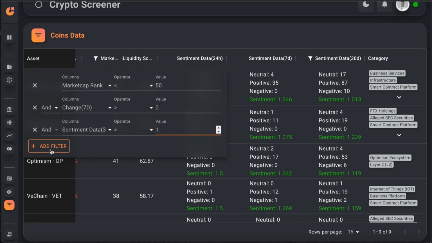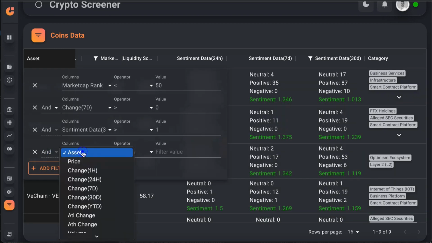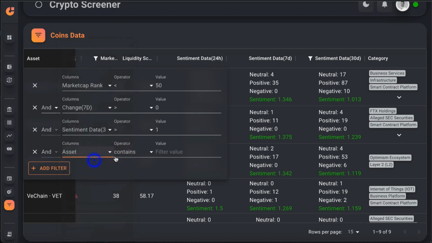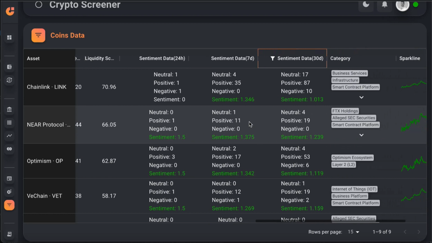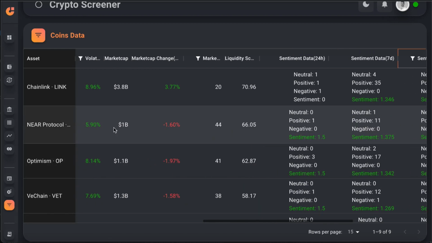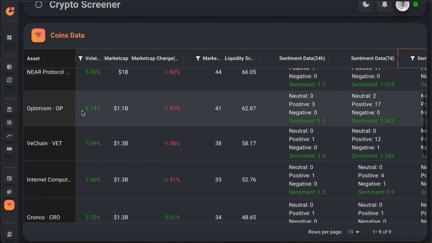And then the last one is volatility. We can actually also just add the filters from here. So the volatility on the last 7 days, we want maybe more than 3%. Now we have filtered all the tokens. We have 9 possible candidates. We have Chainlink, Near Protocol, Optimism.